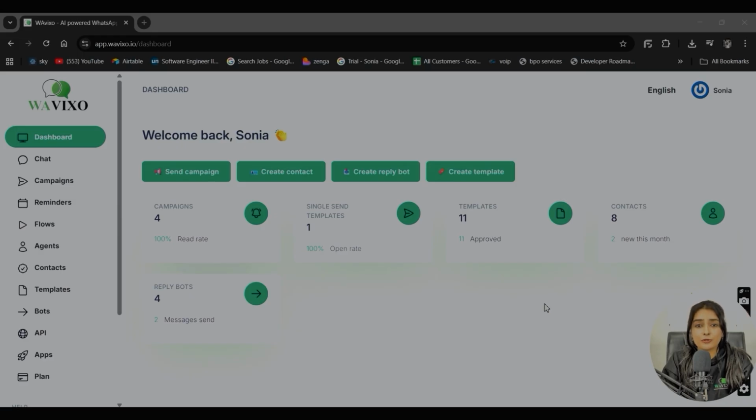Now let's explore Flowbot or FlowMaker. This is one of the most powerful and advanced systems we offer. With this, you get advanced chatbot flow with conditional branching, API integration, and LLM support.